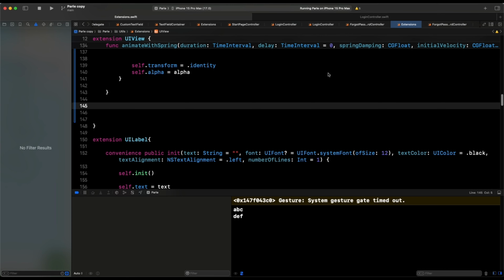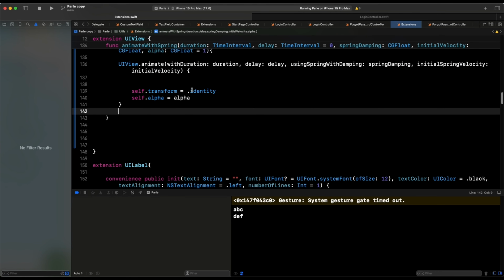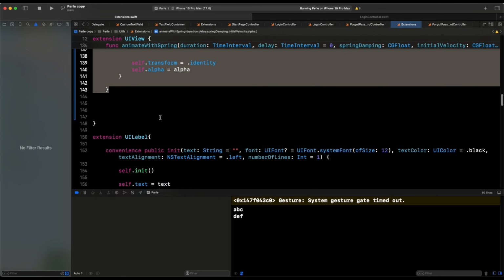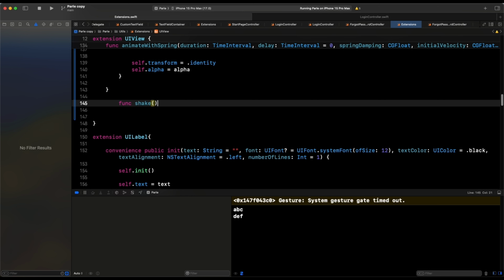So what you're going to do is come to extensions, and here we have extensions that are available on all our UI views, right? So we would like to create a function that is going to create an extension that can shake a UI view. So let us actually do that. What that looks like is we come here and we say func. It's going to be called shake. We'll give it a meaningful name, and we're going to have a direction, right?